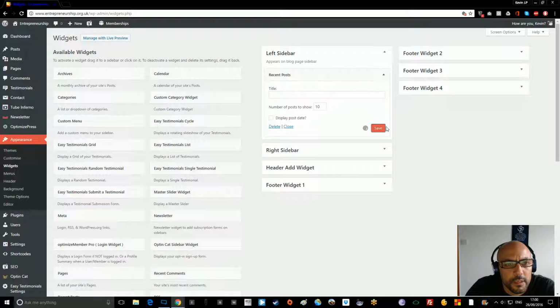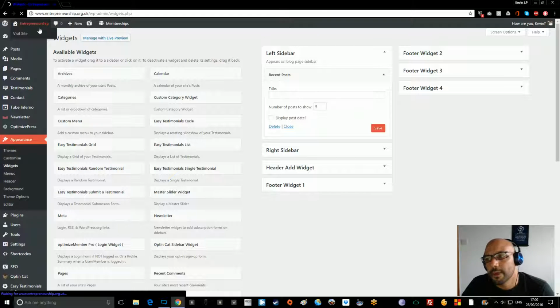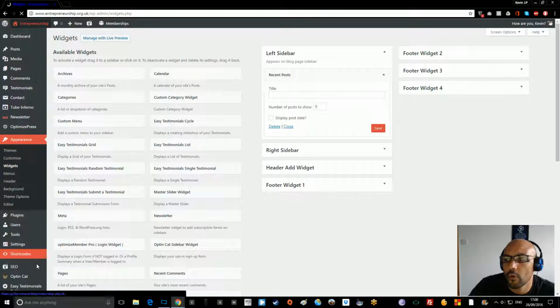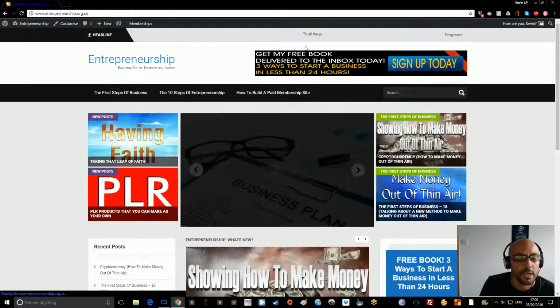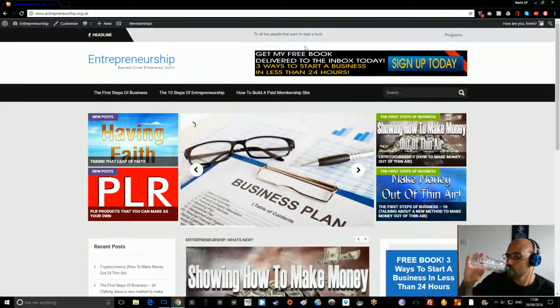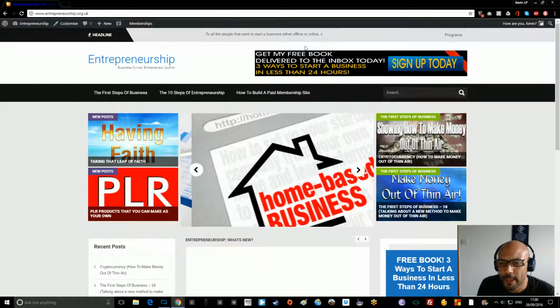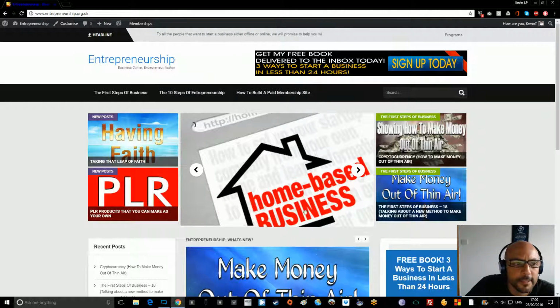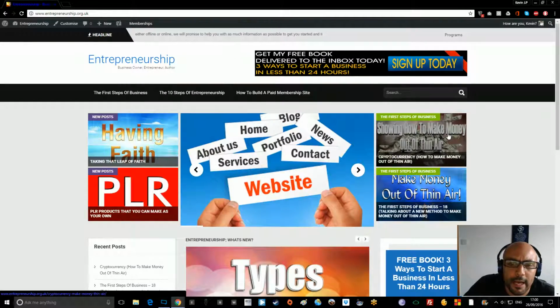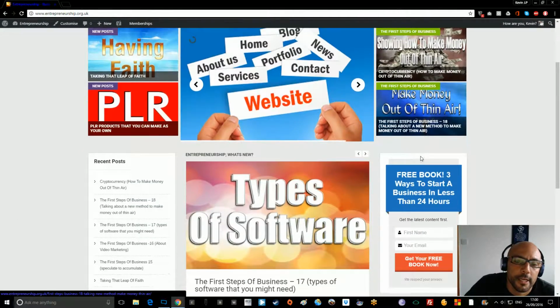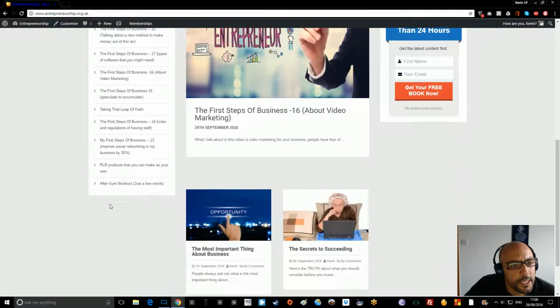So if I saved it, see this little dial turning around. Now if I go back to my home page, you can see just down the side here all my widgets and everything I've got here. And while this is loading, I'm just going to grab another drink. So just by doing that simple change, you can see all the graphics I've been making as well. So like having faith, PLR, showing how to make money out of thin air. So a couple of videos here. So you can see here.